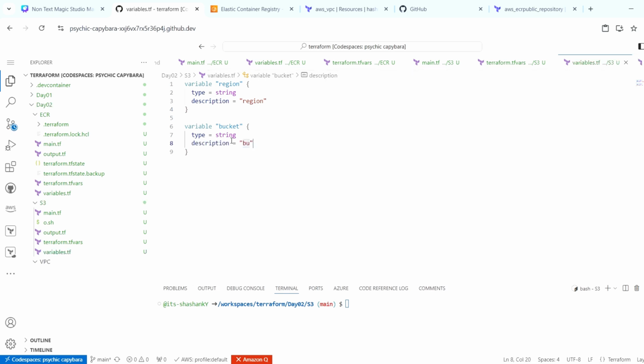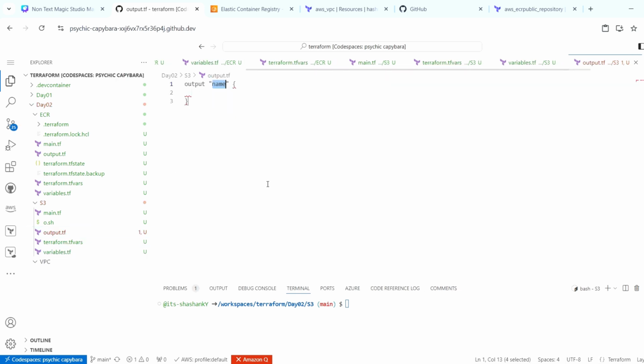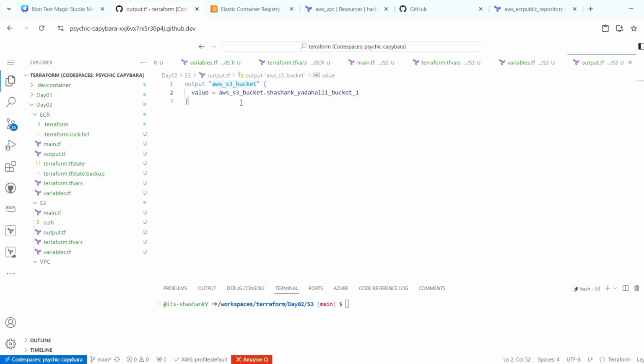So output, in the output we can see this is the output, and output is aws_s3_bucket, and this is the value. So inside the value we have the aws_s3_bucket dot id. So we have created everything successfully.